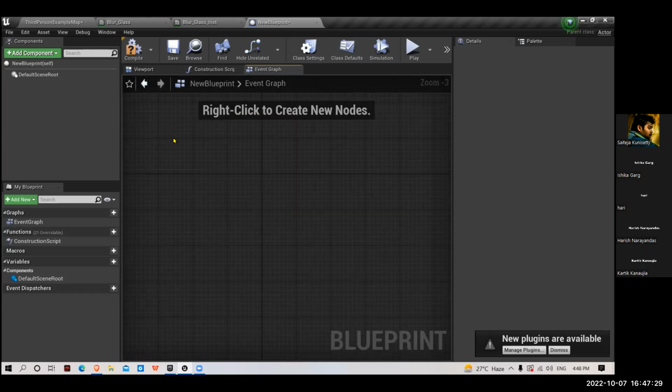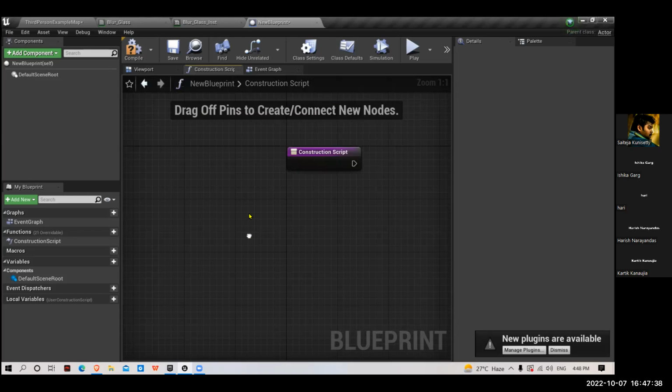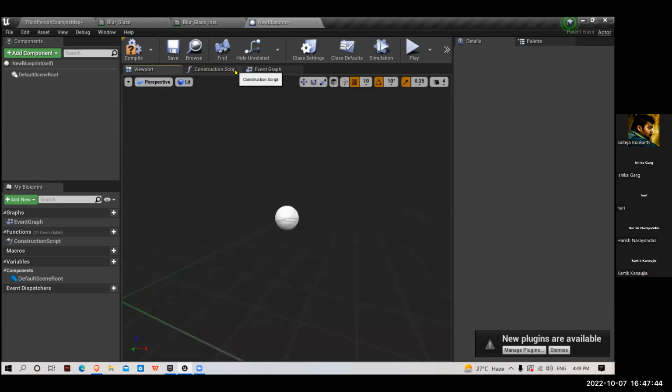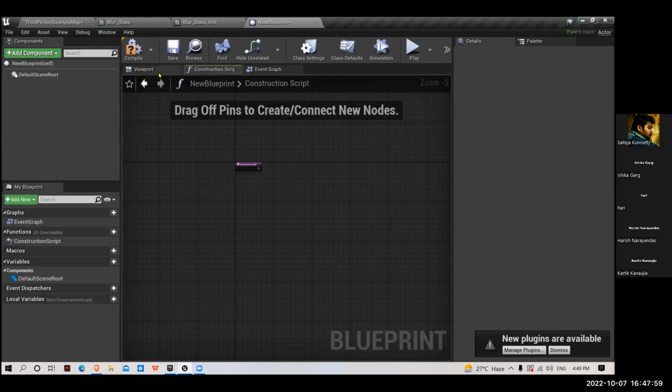Okay. So next, on the left side, next to the event graph, we have a construction script. We will rarely use the construction script. That is also a blueprint we can create inside the construction script. As of now, we are creating a default, right? So we are not going in depth. We will cover that in the upcoming sessions as well.